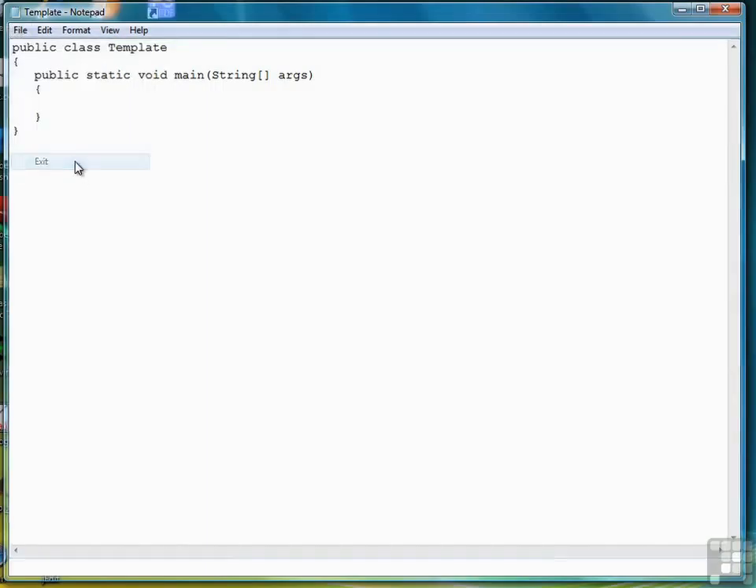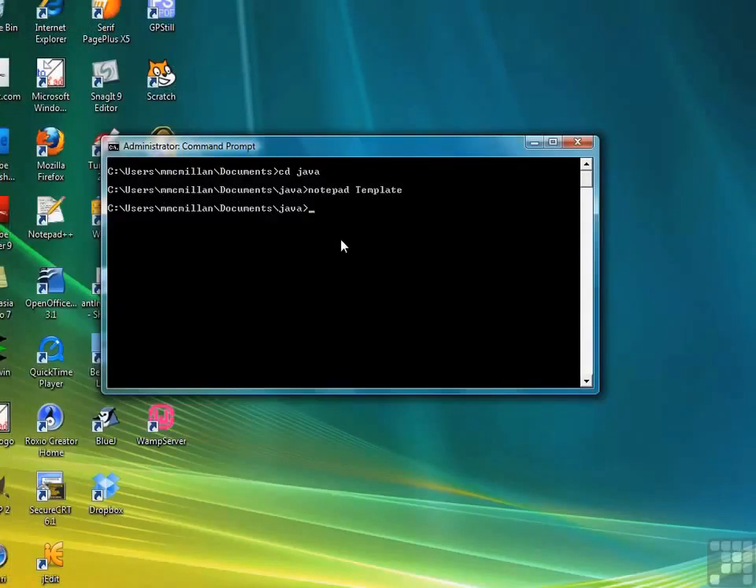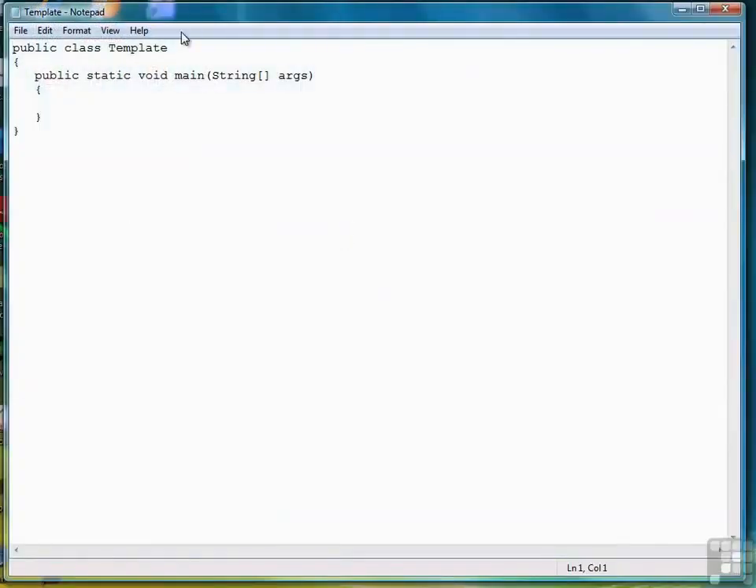So I'm going to close that by exiting out. Now let's say I want to create a new program for my demonstration in this lesson. I'm going to call it variables. So I'm going to type Notepad template to open the template. I'm going to change the name to variables. That's going to be my program name and my class name.